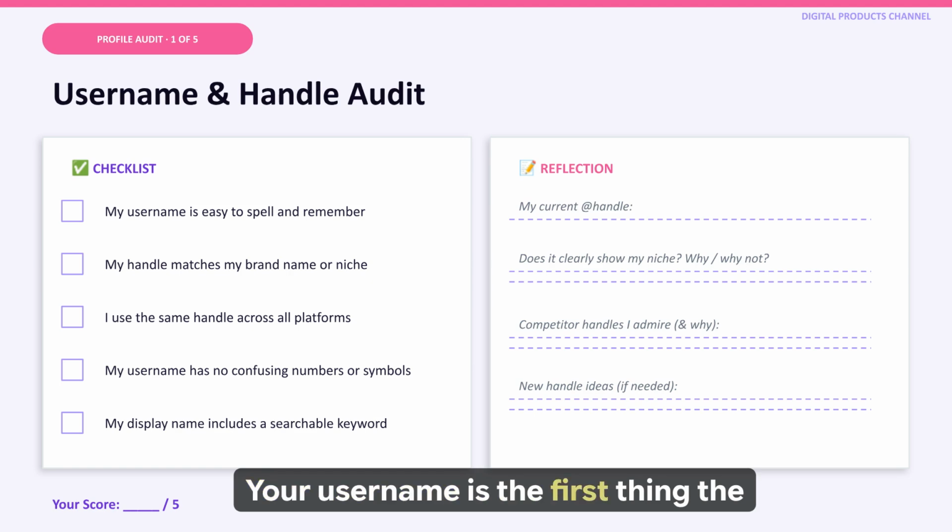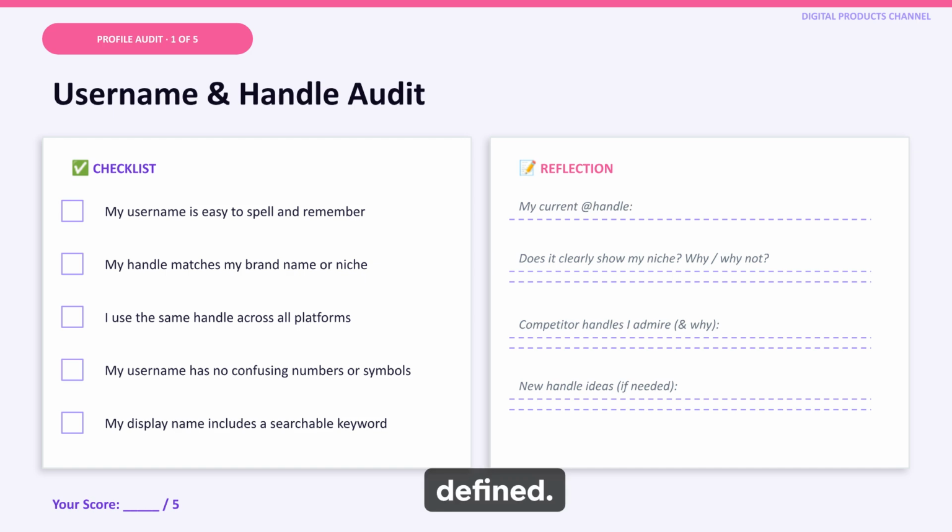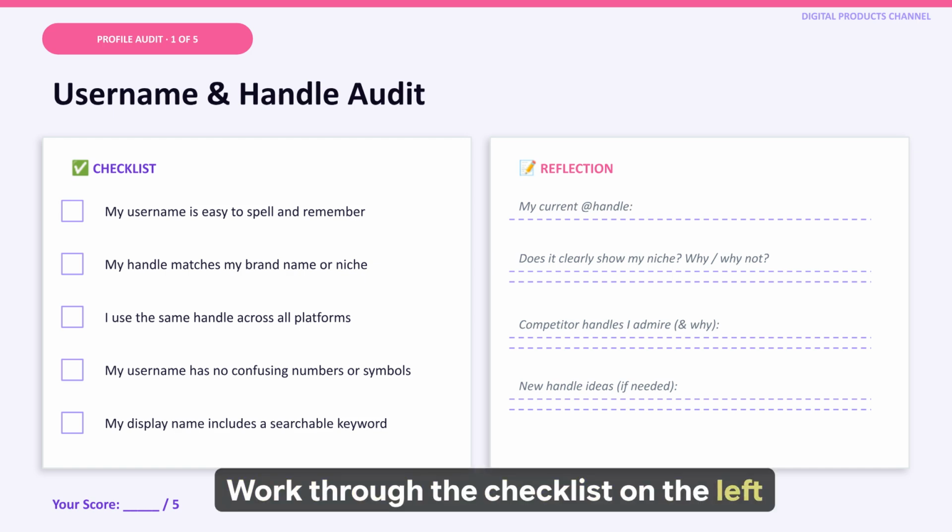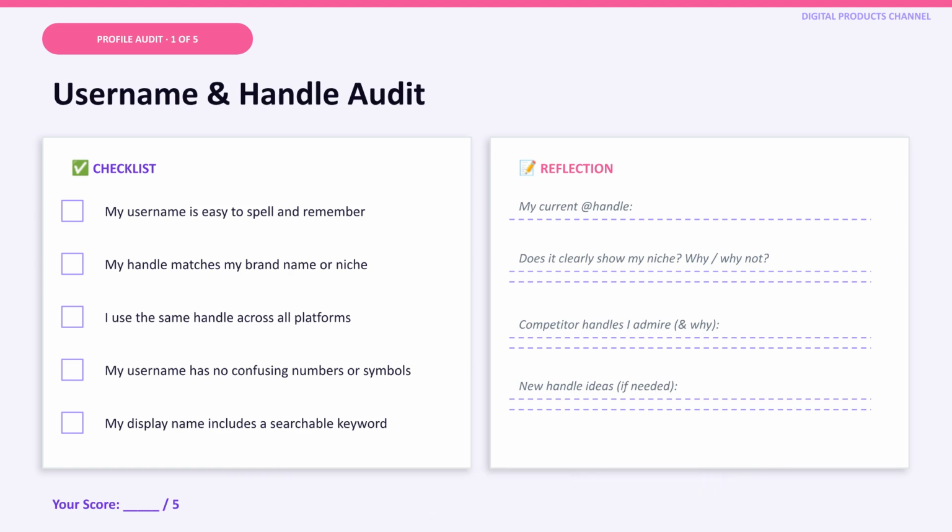Your username is the first thing the Instagram algorithm and your potential followers see. It needs to be clear, searchable, and memorable. And yet so many accounts are losing followers before they even get started, simply because their handle is confusing, inconsistent, or hard to find. Work through the checklist on the left side of your workbook now. Tick each item that applies to your account. Let me walk you through what we are looking for.